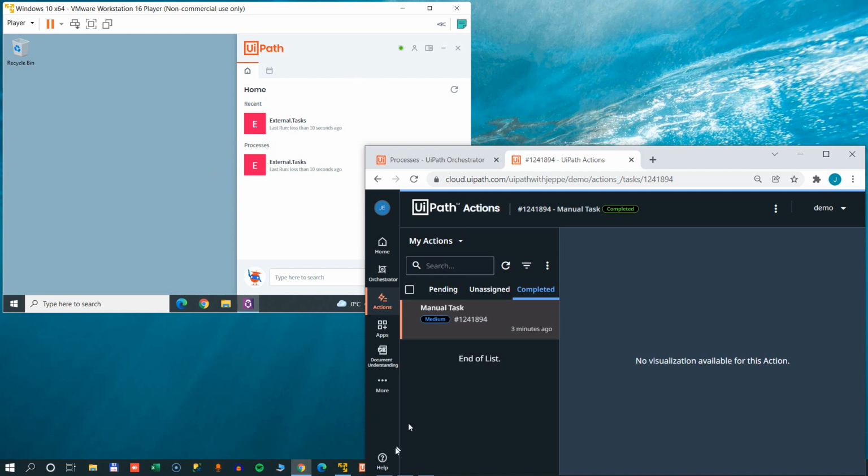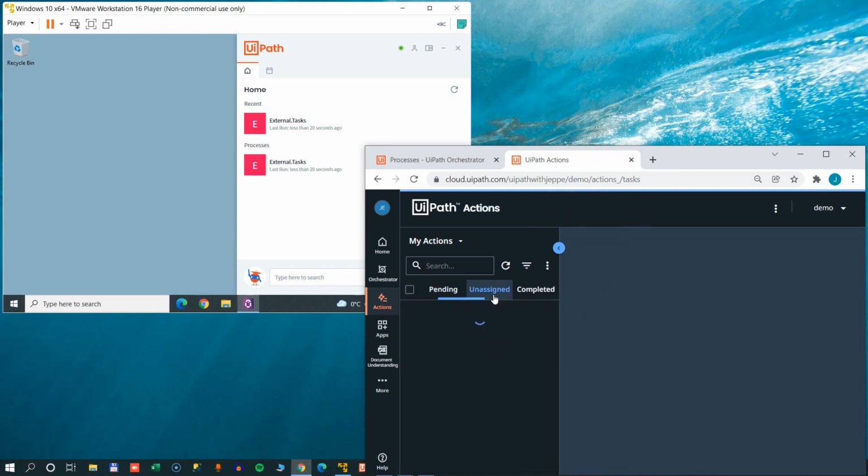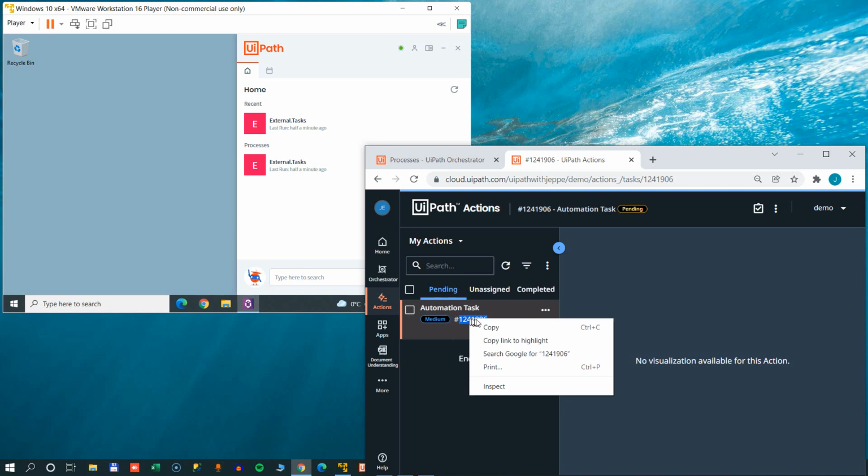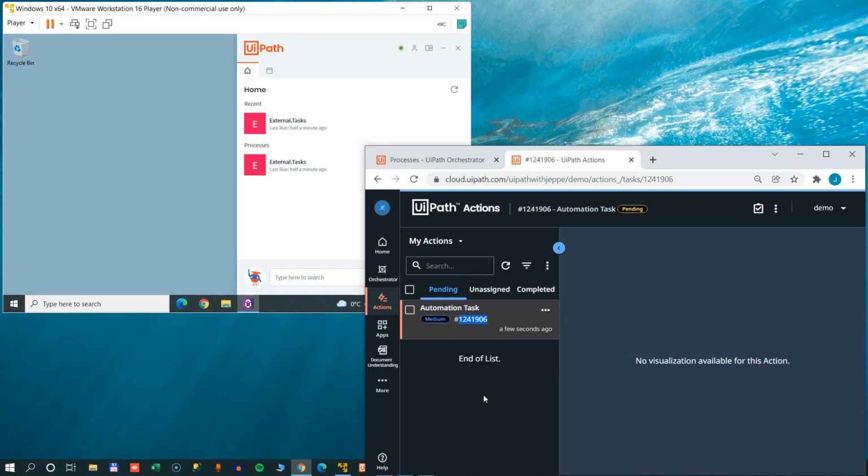So again, if we go into the pending tasks of our Action Center, and by the way, it's in the pending tasks because it has been assigned to me. If it wasn't assigned to me, it would simply be in the unassigned tab here. So in the pending task, we now have an automation task with an automation ID, and I'm just going to copy this ID real quick, because the next thing we're going to do is build a small automation that will complete this task.